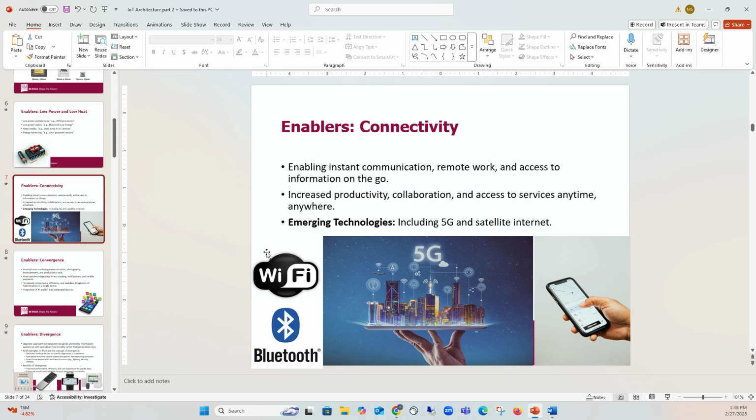Connectivity is the backbone of our modern world, enabling us to instantly communicate, work remotely, and access information on the go. Connectivity has led to increased productivity, collaboration, and access to services anytime, anywhere. We can now work from anywhere in the world, collaborate with colleagues across continents, and access a wealth of information at our fingertips. This is made possible by a range of technologies, including Wi-Fi, Bluetooth, and emerging technologies like 5G and satellite internet.